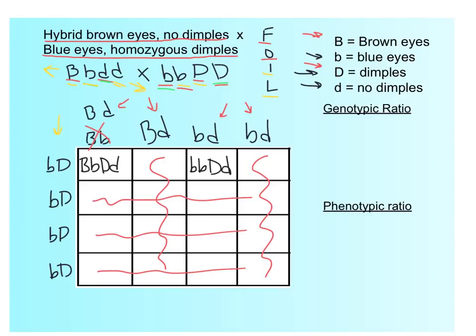So like always, now you just count up, hey, how many of them have this genotype of heterozygous in both? Well, obviously, it's only one. So it's going to be one half or 50% are going to have the genotype of big B, little B, big D, little D. And we only got one box left. It's that one right there. So one half will have the genotype of little B, little B, big D, little D.